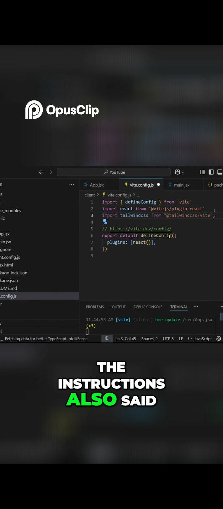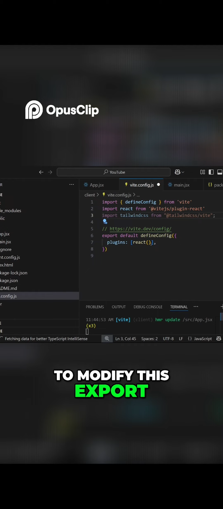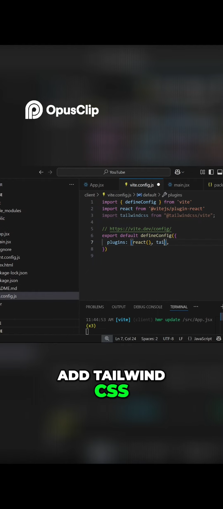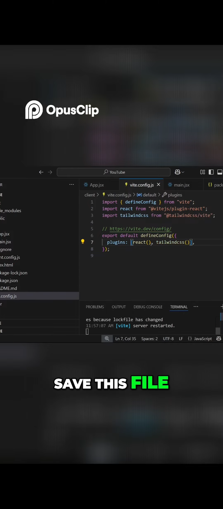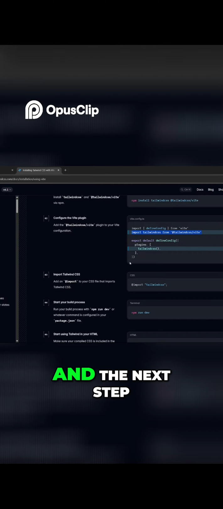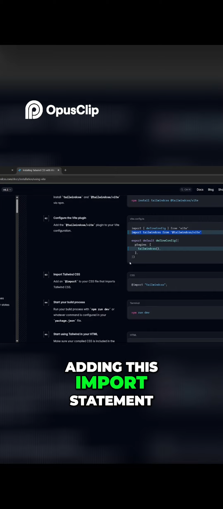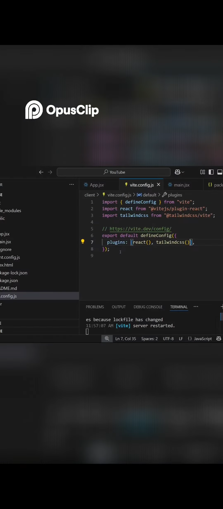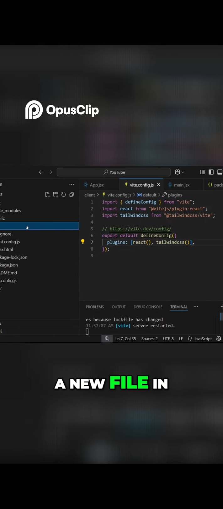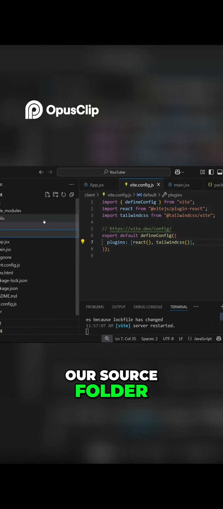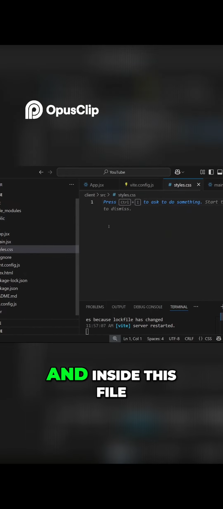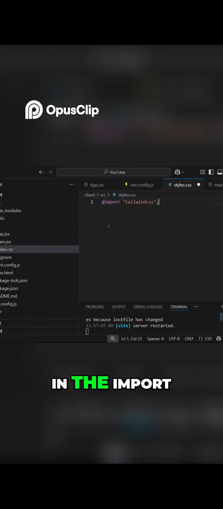The instructions also said to modify this export, so we're going to add Tailwind CSS. And we're going to save this file and head back to the browser. And the next step is going to be adding this import statement to a CSS file. So we're going to copy it. Back in our code, we're going to create a new file in our source folder. And we're going to call it styles.css. And inside this file, we're going to paste in the import. And we're going to save this file.